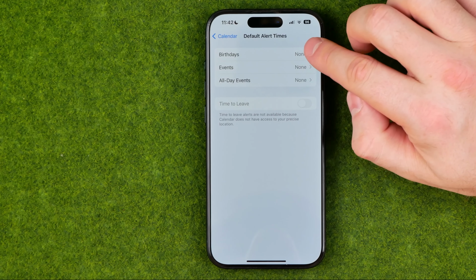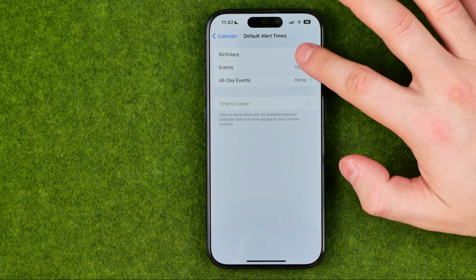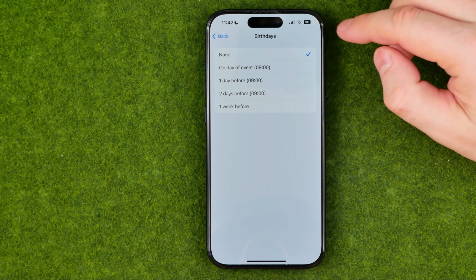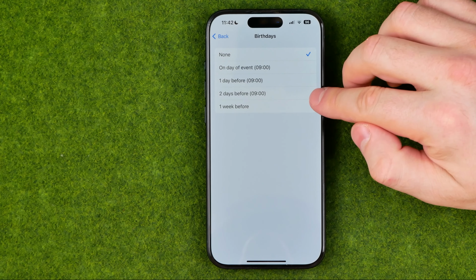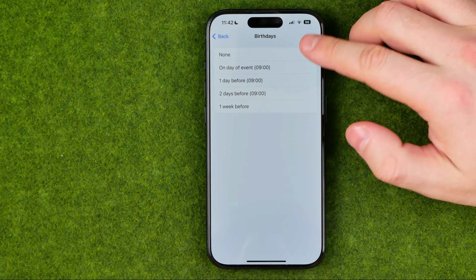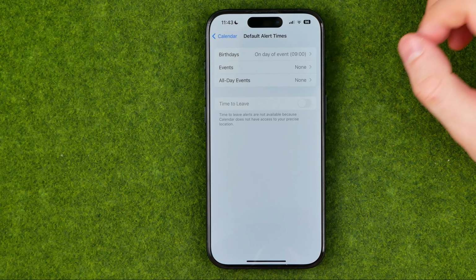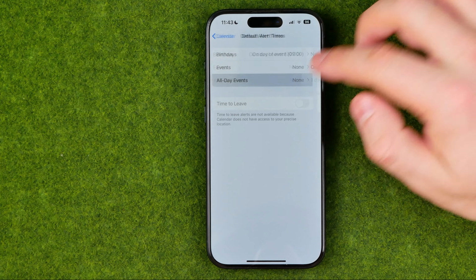If we head over to Birthdays, by the way, all these options are turned off by default. However, if we get into, let's say, Birthdays, we can switch it to On Day of Event (9 o'clock), 1 Day Before (9 o'clock), 2 Days Before, and 1 Week Before. If we select, let's say, On Day of Event, we'll get notifications about all the birthdays on the day in which they are happening, and the same goes for configuring notifications for events and all-day events.